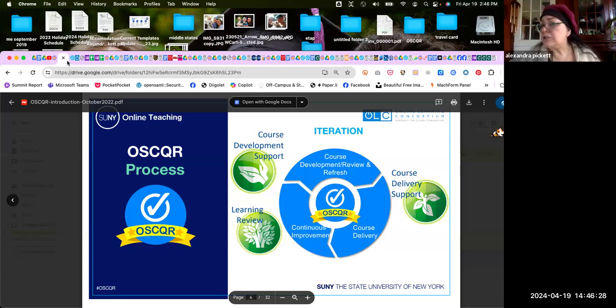the whole notion of course review and refresh from the perspective of iteration, that courses are never done, that you need to review and refresh your course every time you teach it, because technology changes all the time, your skills change all the time, cohorts of students change all the time, your materials may change over time. And so it's really important to think about your design of your course as iterative.